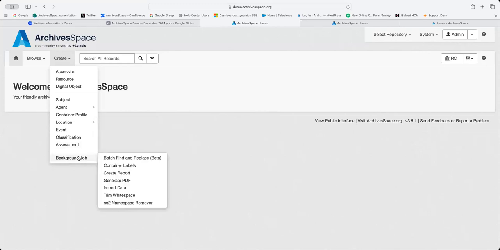And then, like I said, the background jobs section: you can go to the gear menu and create a background job that way, or you can go to create background job. And from here, you can select the different background job that you want to use. If you're using some of those spreadsheet templates that I mentioned earlier, you would go to import data and import the spreadsheet template there. Generating a PDF is another really common thing to do for your finding aids. You can create reports, container labels, that sort of thing.